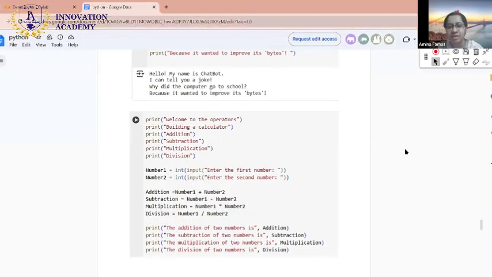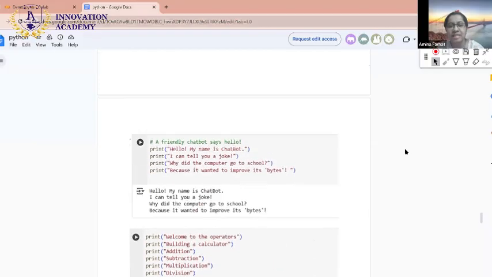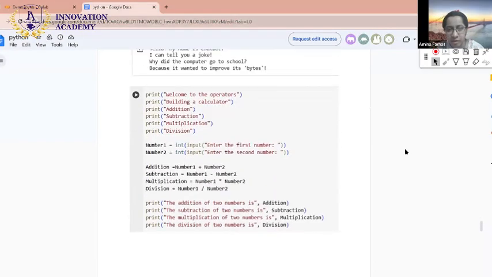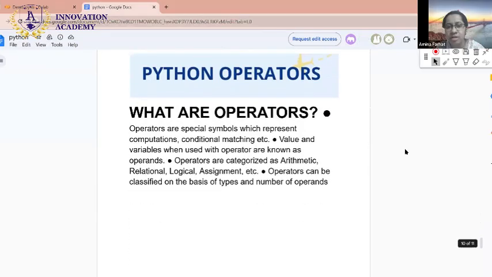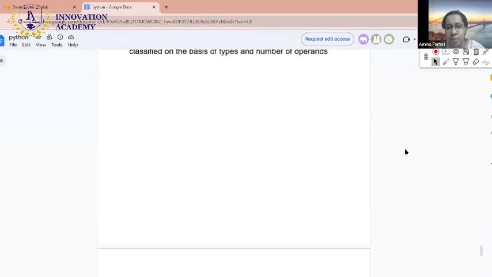Look at my screen, everyone. The last class we have done an operator, and the name of that operator was arithmetic operator, which we have done.